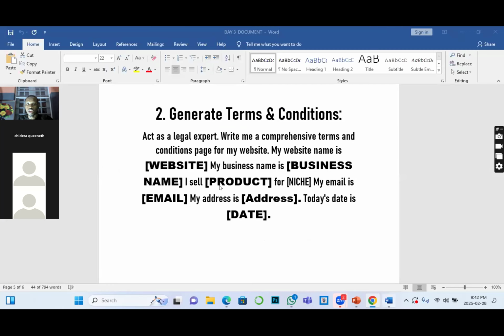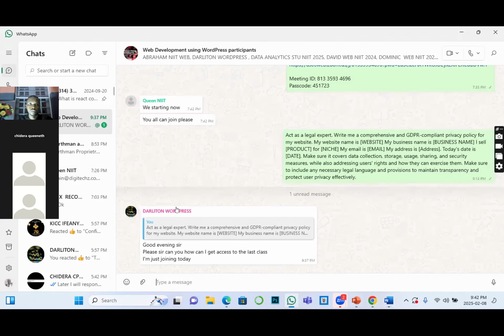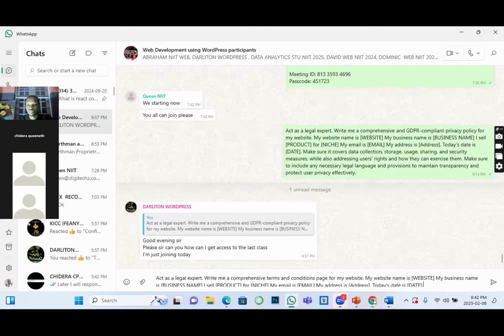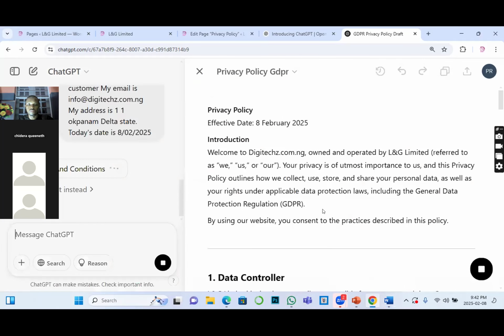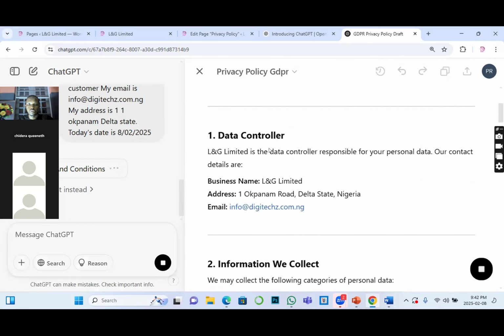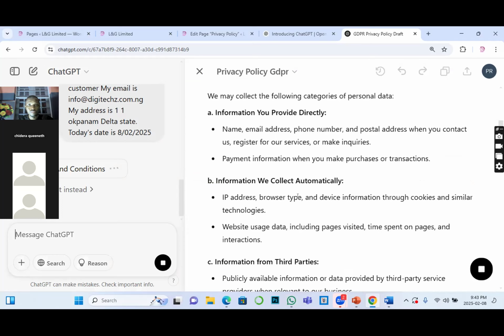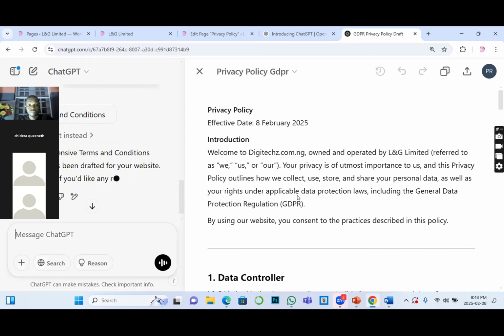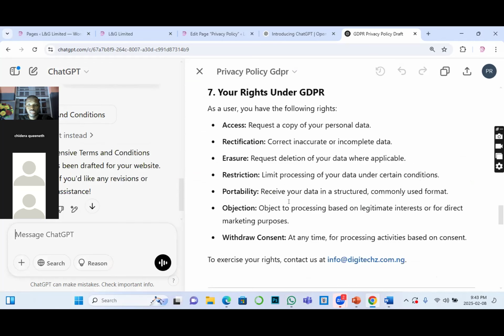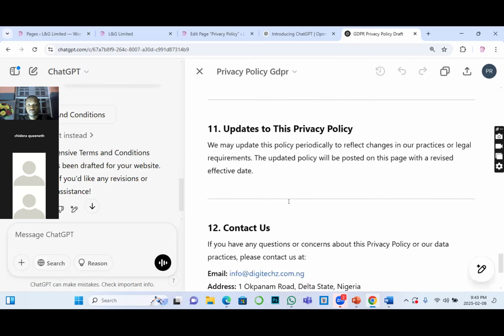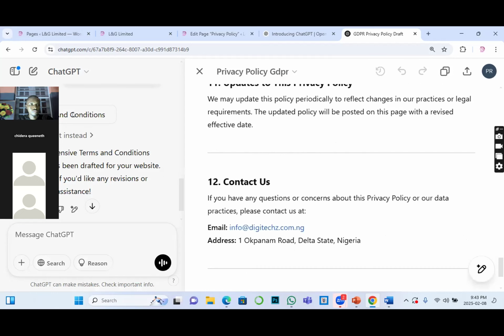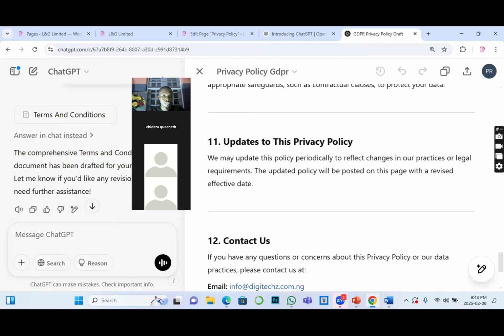So I generate. Let me wait for it. While I am waiting, let me go and drop it in the WhatsApp group so that you can access it. So here, data controller. I want to check whether this is the one we. Okay, I think it's just generating now. Let me see. I'm trying to find out whether this is the. Okay, this is terms and condition.